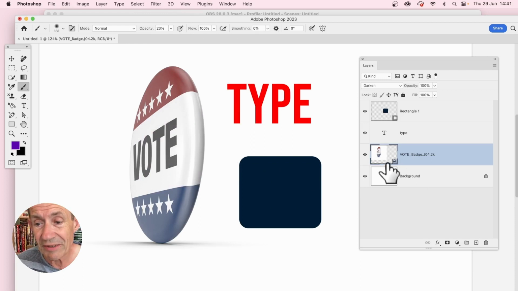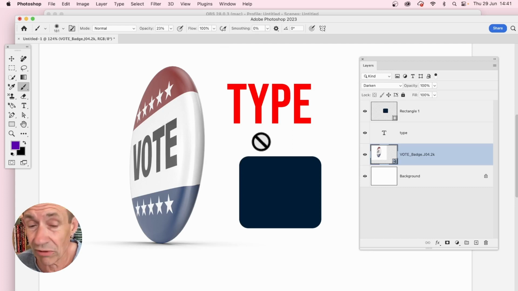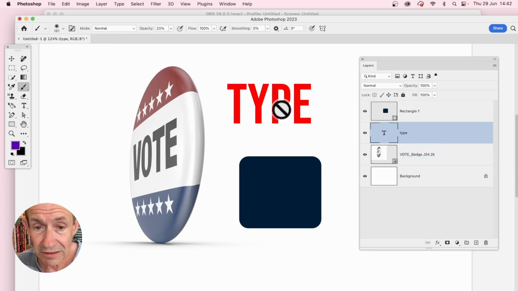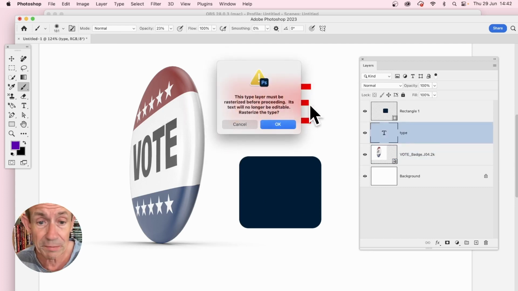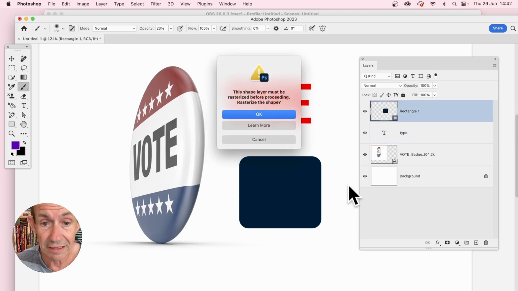But if it's a smart object, you can see I've just made it back to a smart object and try to apply it. It will come up with this message: This smart object must be rasterized before proceeding, which is not very helpful. It does not create a new layer as described. Also type. Again, click there. This type must be rasterized. Likewise, a shape. Click and must be rasterized.